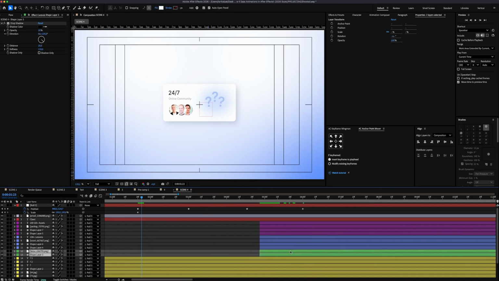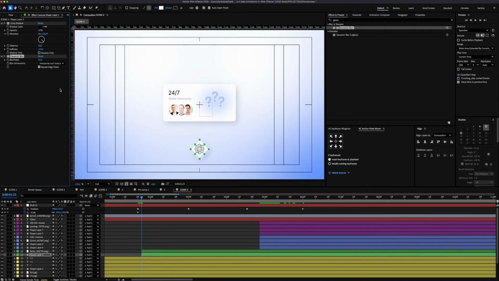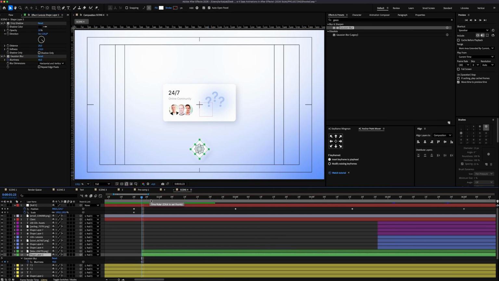And then I will move these two layers right here on the timeline, and to make them appear more smoothly, I'm gonna add a Gaussian blur effect. Let's set the blurriness amount to 40, uncheck the repeat edge pixels option and add a keyframe when the playhead is here. And about 20 frames later, set the blurriness amount to 0.